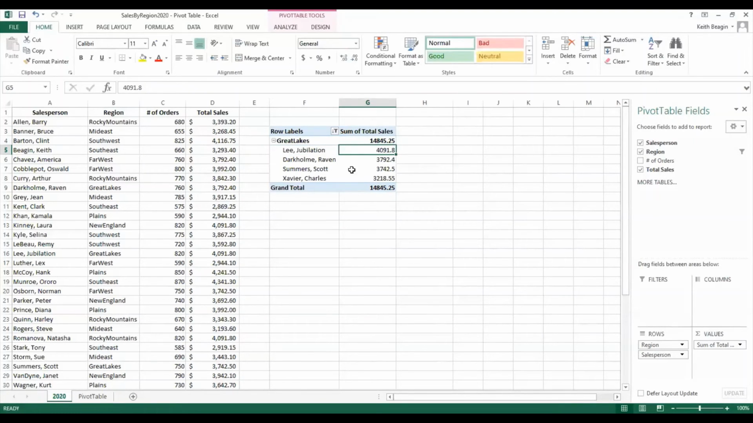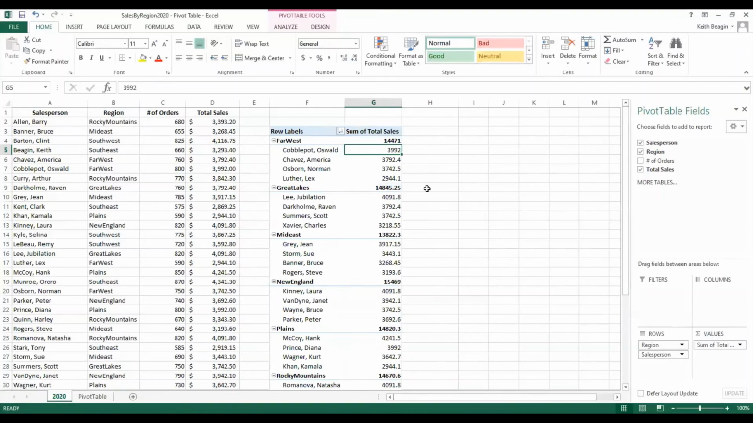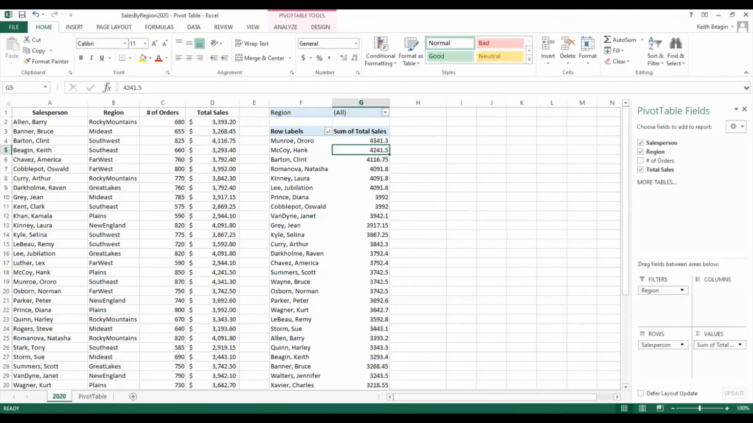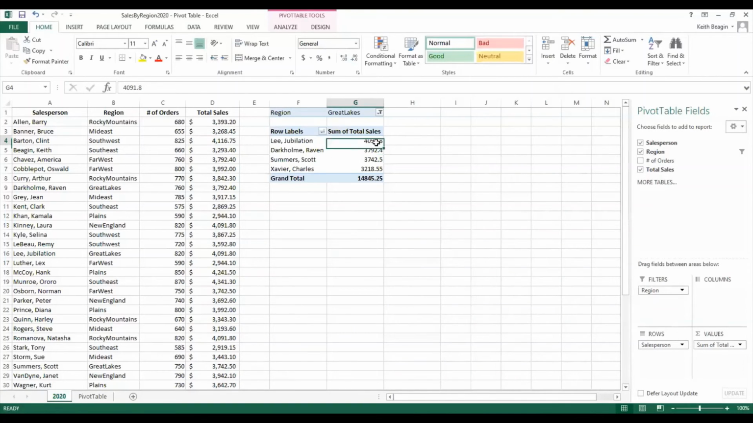Okay, so now I'm just going to come over here to my row labels. I'm just going to make sure I clear these filters. Clear filter from region. Okay, great. Now, again, another way I could do this, as I said before, is to move region up here to the filters. And then I can come over here to the filter, unselect all, click on Great Lakes, click OK, and I would have the same exact information. Okay, so that's another option.